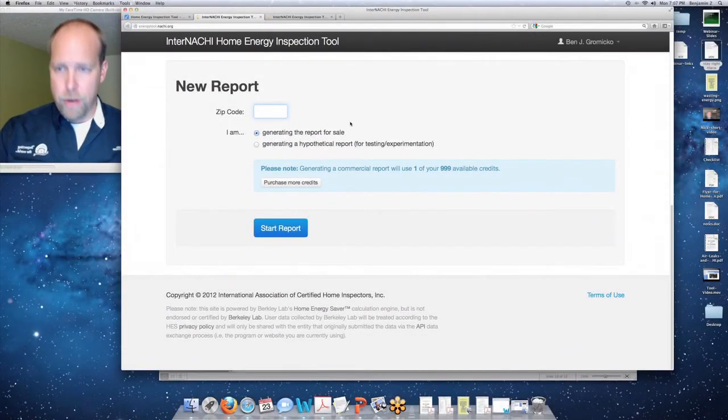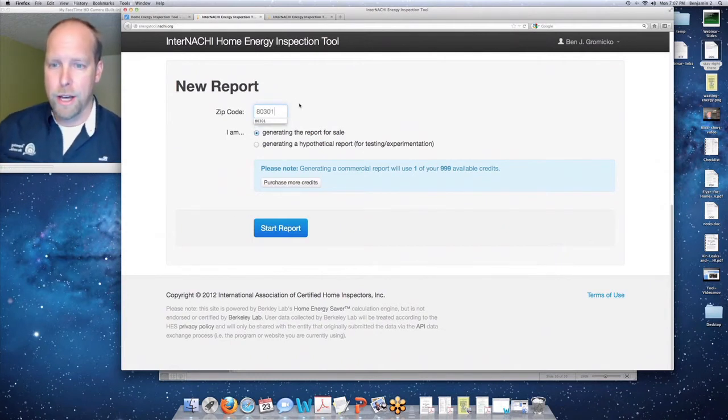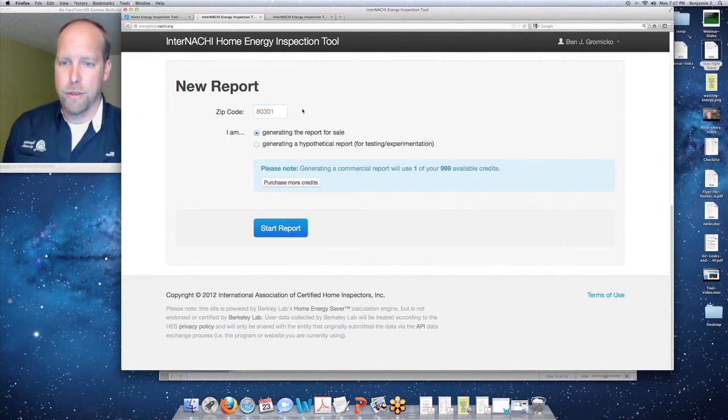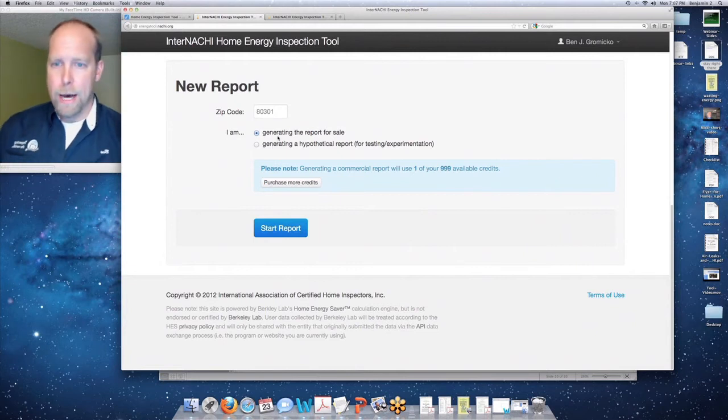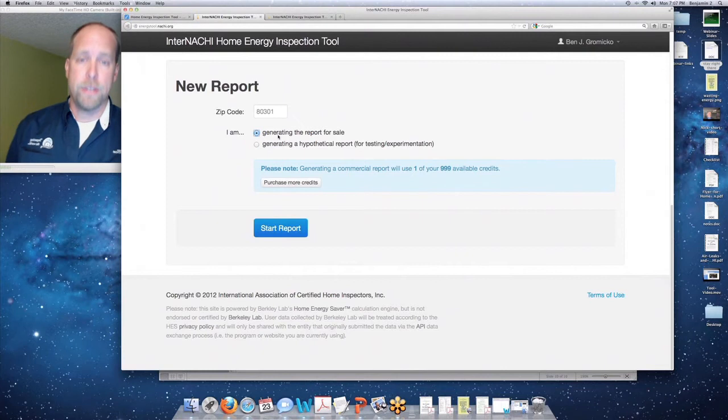So we're going to generate a report. We've just logged in to our tool, and the first thing you do is type in your zip code. So I'm going to type in the zip code of InterNACHI in Boulder, Colorado, 80301. Right here, you can generate the report for sale for a client.